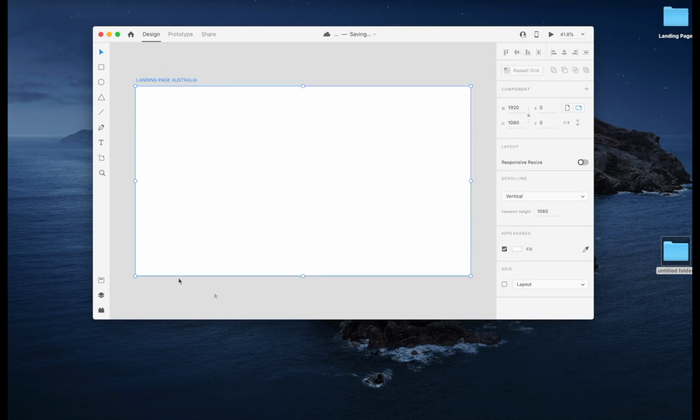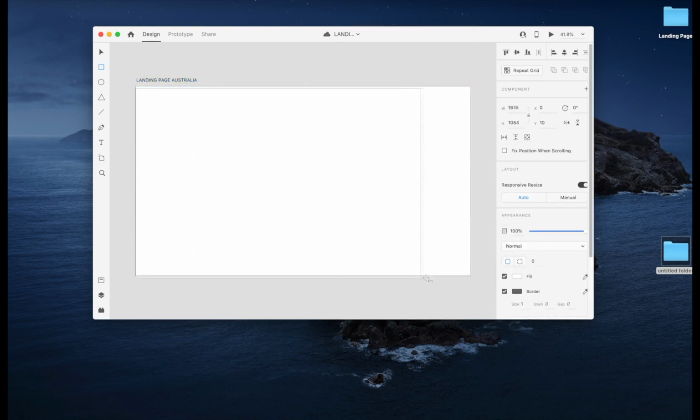So the first thing I'm gonna do is to create a rectangle. We're gonna draw a rectangle with the rectangle tool here. We're gonna draw it all across the page, just like this. We're gonna fix the border. Okay. After this, we need a picture.